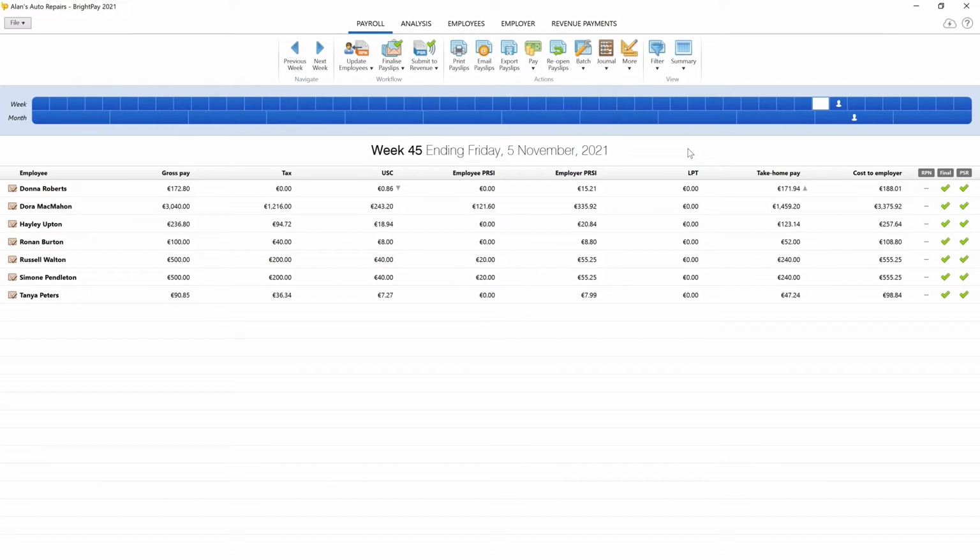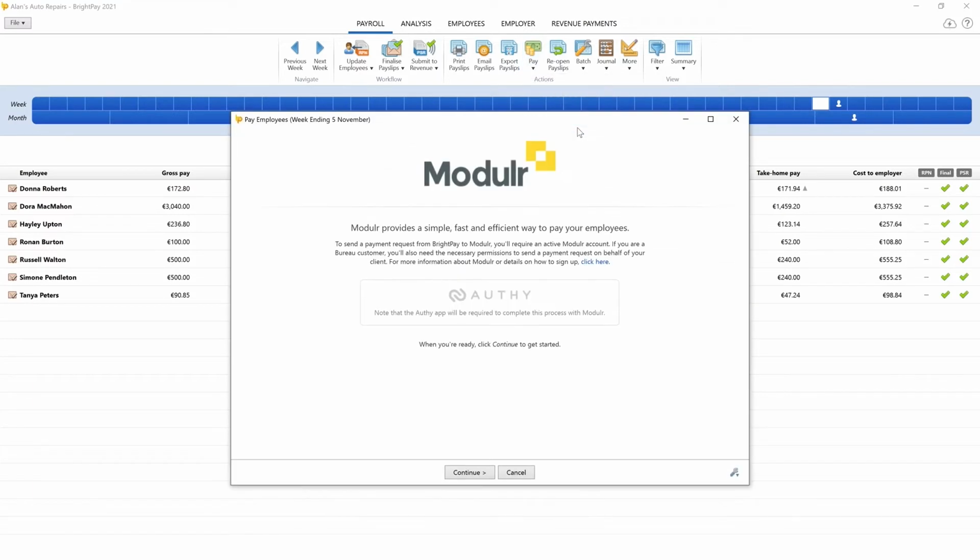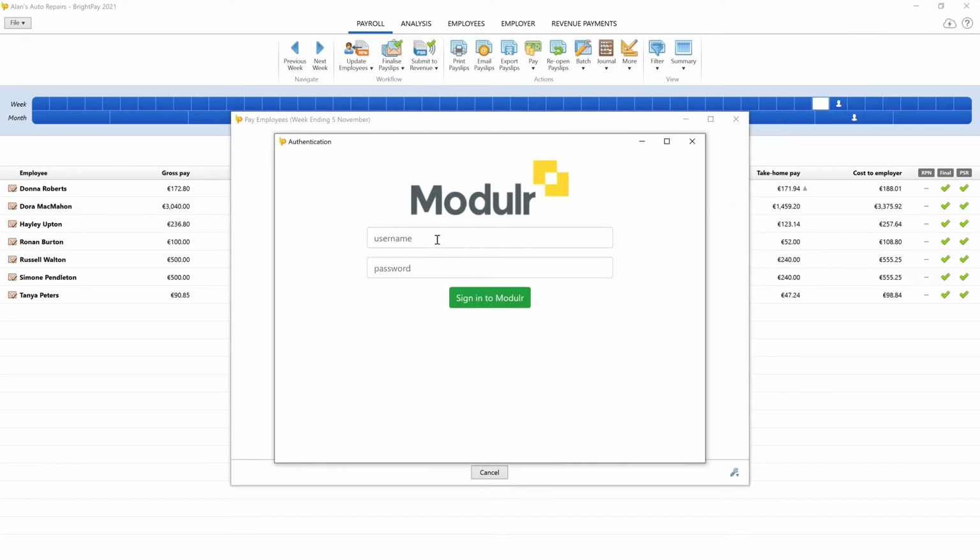After finalising your payslips as you normally would, simply click Pay, then Modulr. Please read the information on the screen, then click Continue. You will be prompted to enter your Modulr username and password. Once completed, click Sign into Modulr.